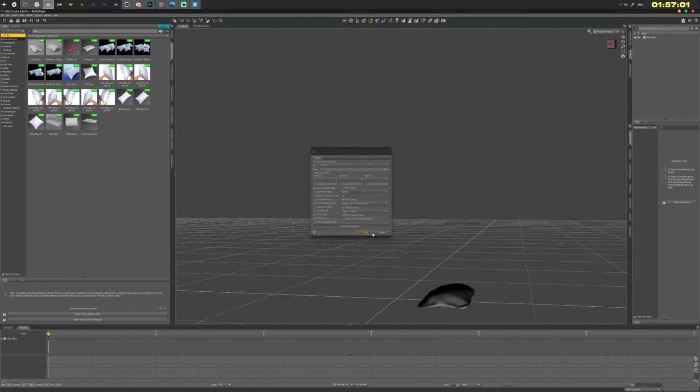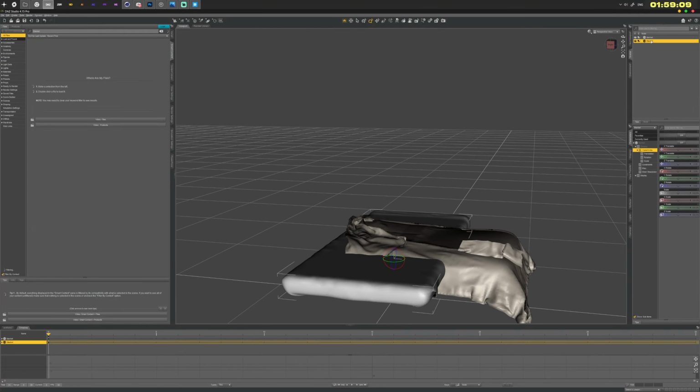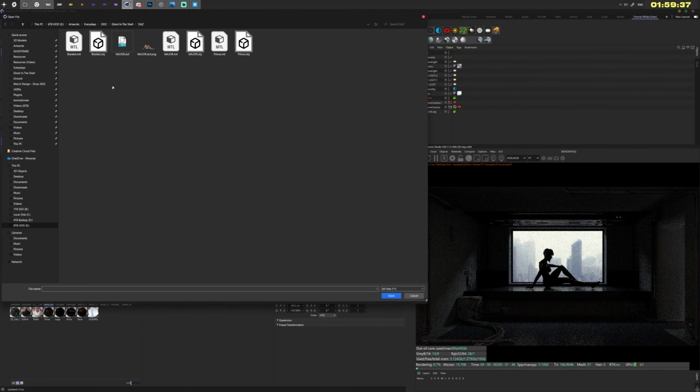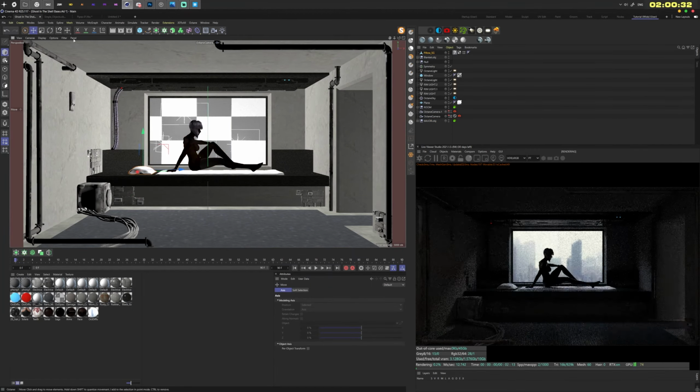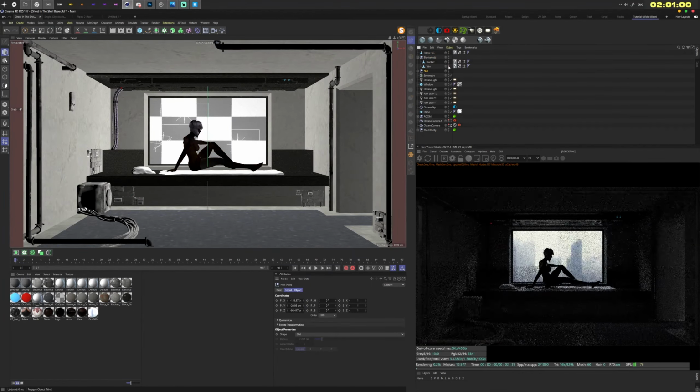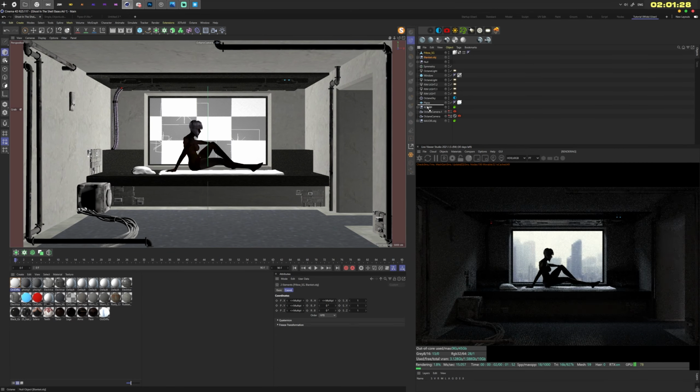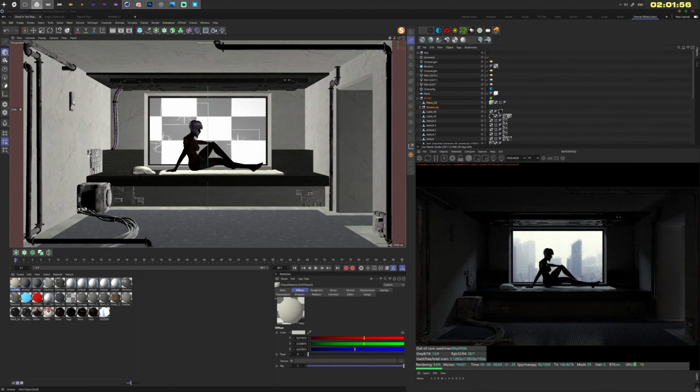We need some pillows, we need a blanket, so let's just go into Daz Studio for that, put that in Cinema. Don't forget that, and just put them there. I could have worked on the pose a bit better maybe, but for the silhouette, it works just fine. There's always room for improvement, but this is just for a showcase.